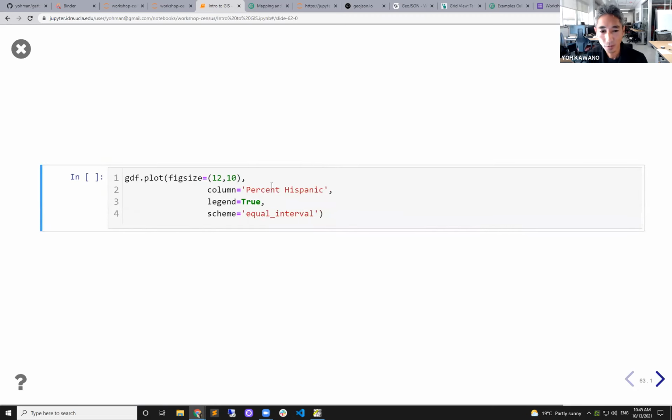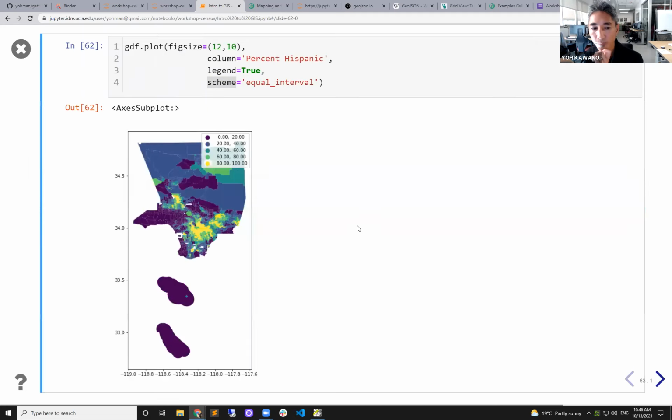Okay, so with just that amount of code, gdf.plot, and then you give it a size for that plot. Remember the column, we're saying you want it to be percent Hispanic. I'm giving it a legend, setting legend to be true. And I'm giving it a scheme, which is the classification of the data, to be equal interval. And that produces a beautiful output, isn't it? Right? So here's our map. It's mapped by percent Hispanic. The legend shows up here on the top right. And the scheme is equal interval.